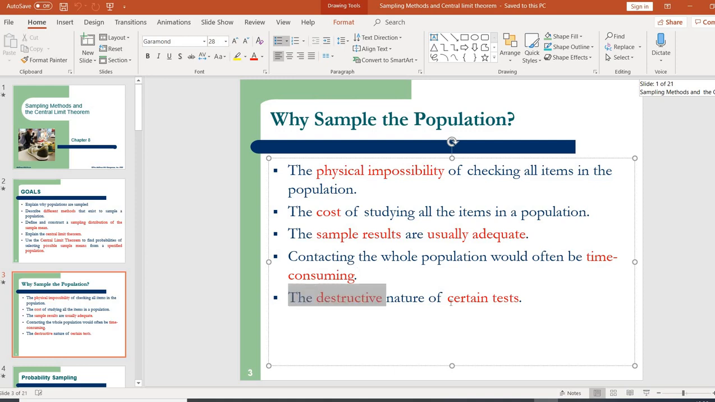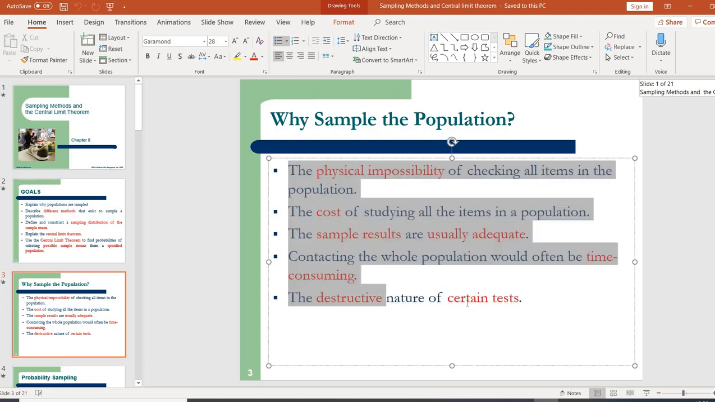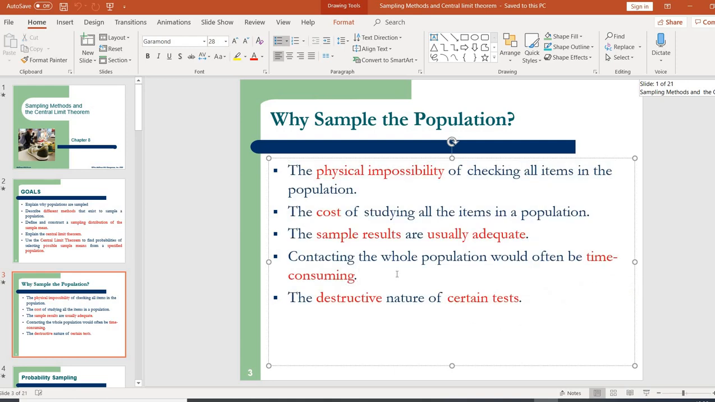And finally, there is the destructive nature of certain tests. So these are the 5 reasons that can be put on the table to justify why we need to sample the population in order to get information about that particular population.